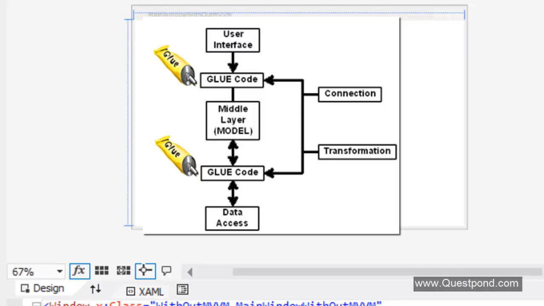For example, the UI has to connect with the model, and the model has to call the data access layer. So there is code in between which connects these layers. We can term this code as glue code. Glue code means the code which actually connects both of these layers. Now primarily, there are two kinds of logic which will go into this glue code.